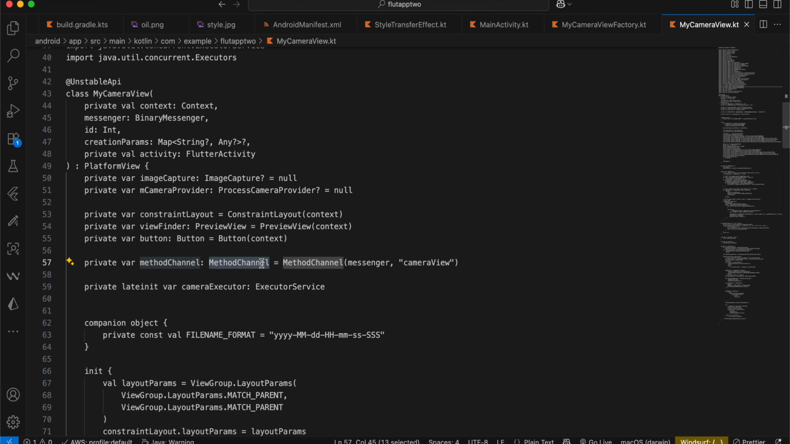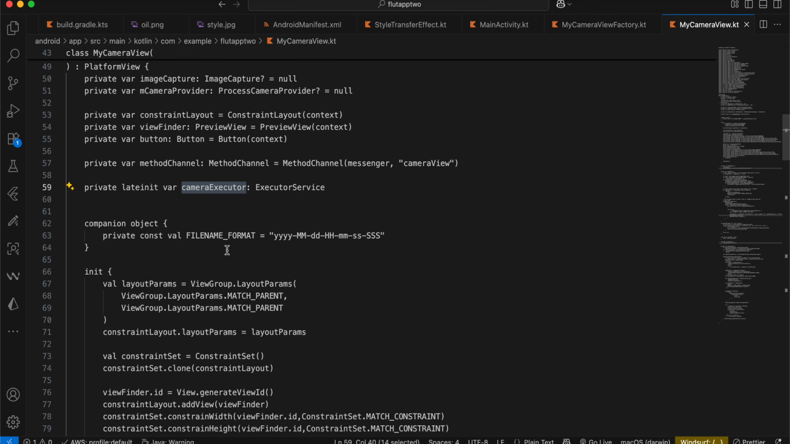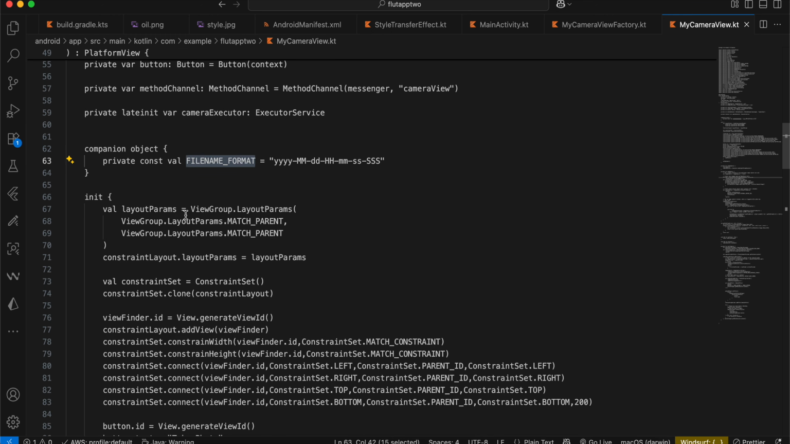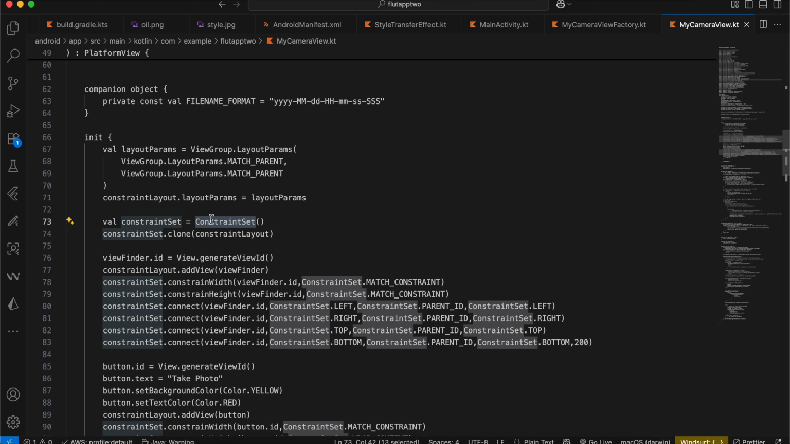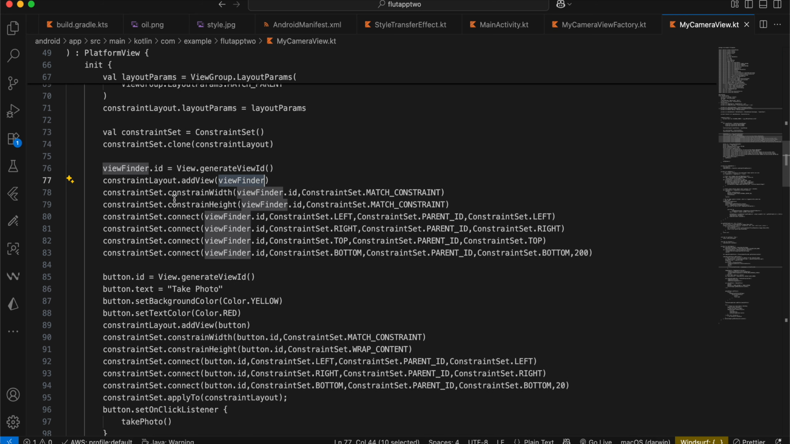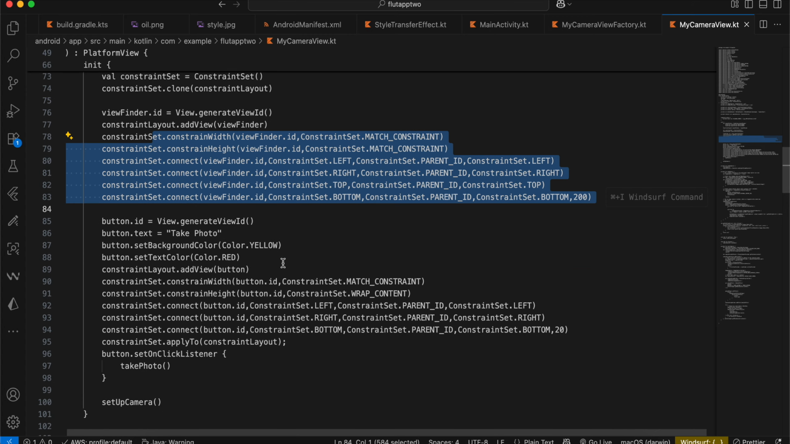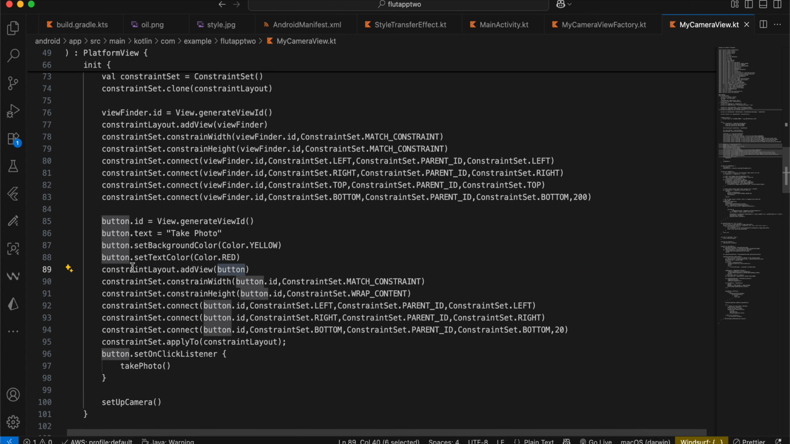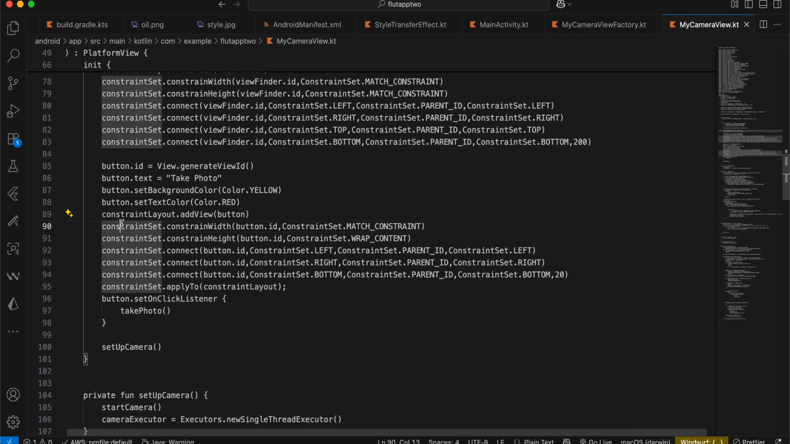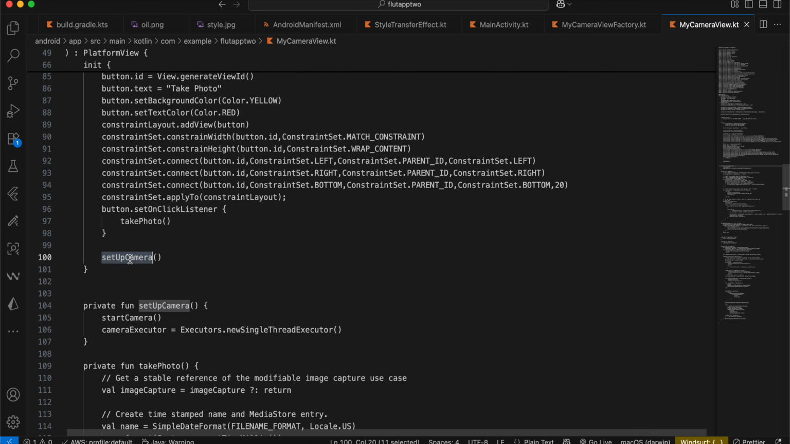Then here is our method channel as well. Then here we use our camera executor service. Here is the file name format variable. Then here we set layout params to our constraint layout. We initialize constraint set as well. Then we add our viewfinder to our constraint layout. Then we constrain the viewfinder to all sides of the screen. Then here we set the text background color, text color as well to our button, and add our button to our constraint layout, and we constrain it to the bottom of the screen, and we add a click listener to our button. Then we call setup camera.